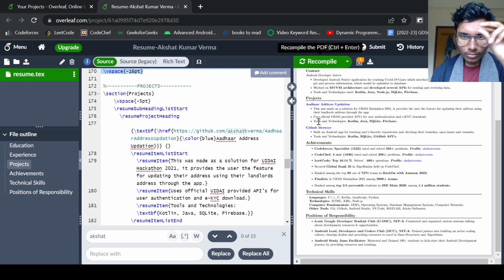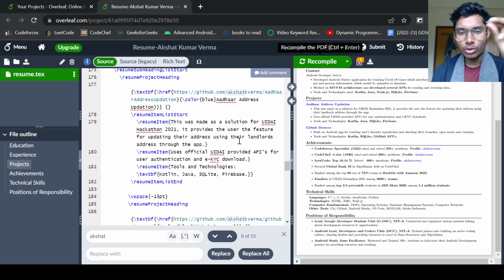So now you have to write about the project in brief points, right? And it should contain some details about what you've done, what you have made, and it should also contain the technologies that you have used. Try to use as many keywords as you can. For example, I have used Kotlin, Java, SQLite, Firebase, right?